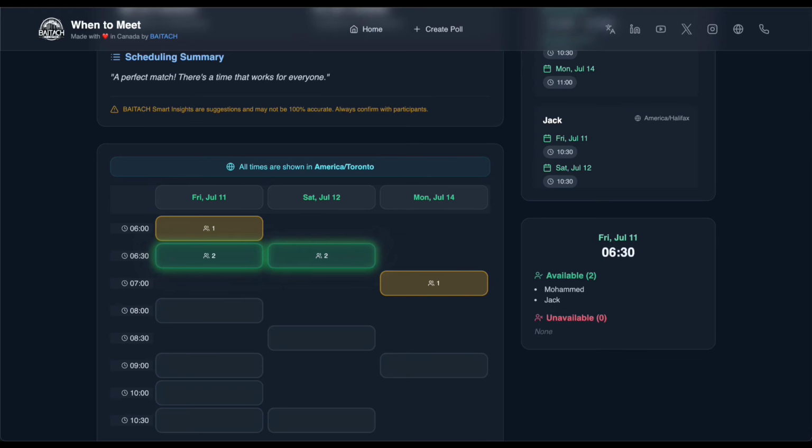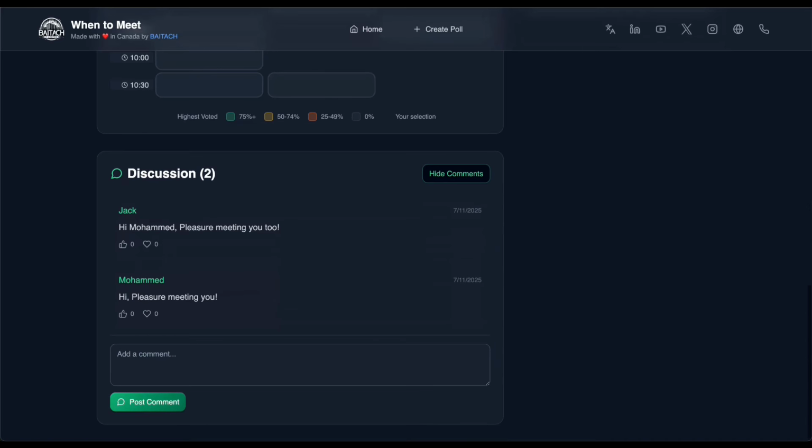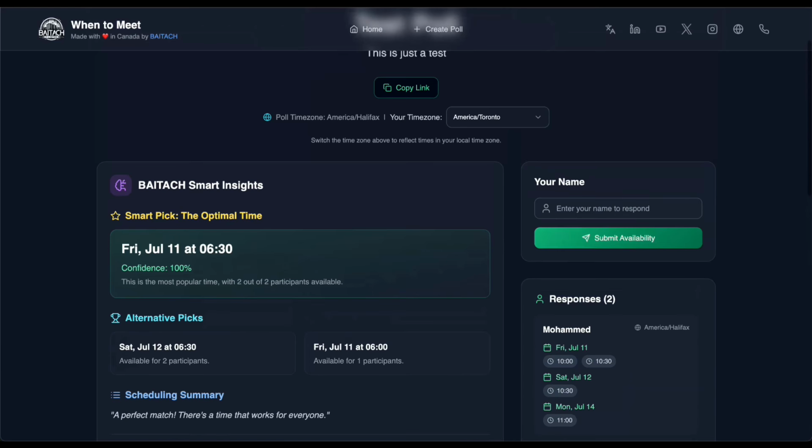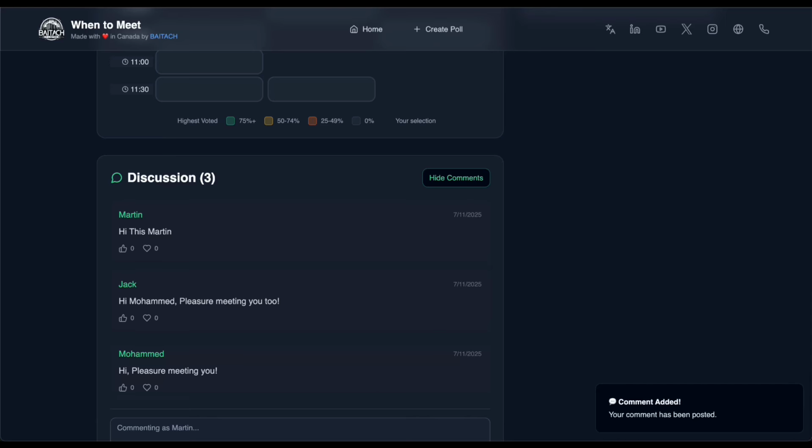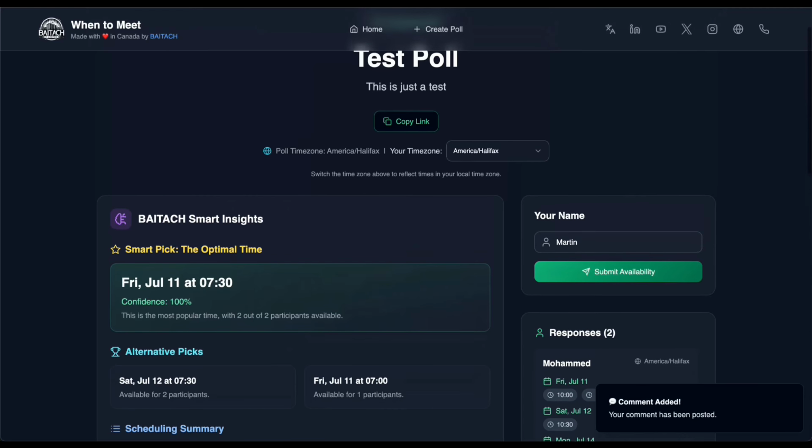The best times will glow. These are both the preferred times. It will show you who's available and who's not. Both are available here. And then they will also see the discussion. Let's say this is Martin. But they have to enter their name first. So Martin entered their name and then posted their comment.